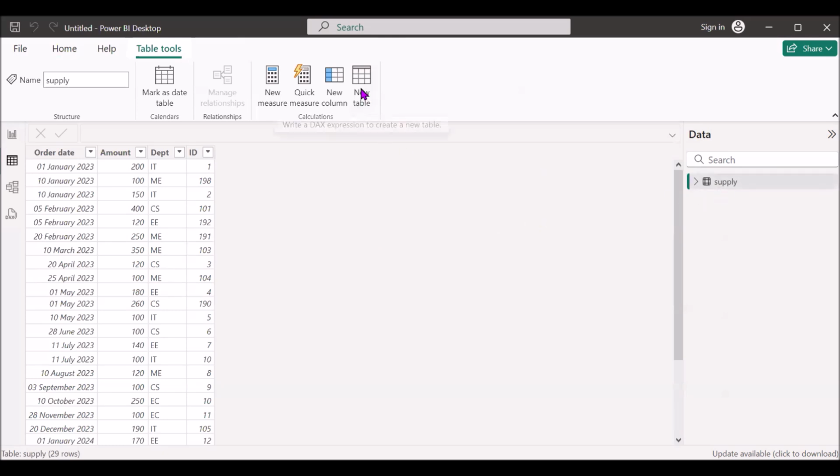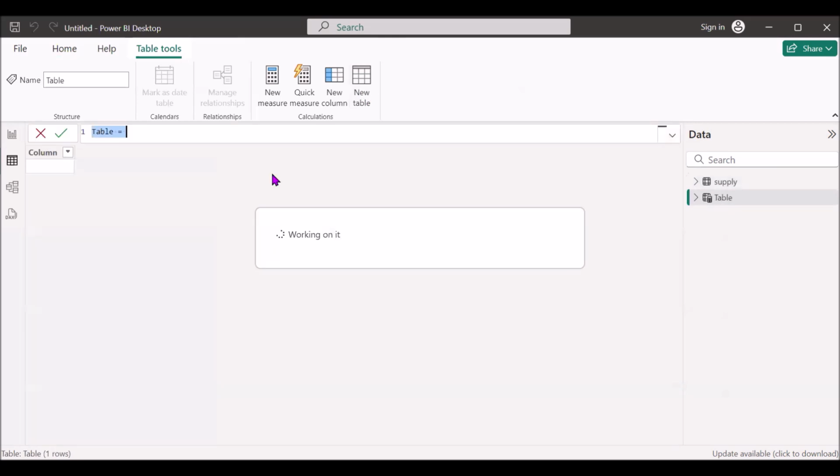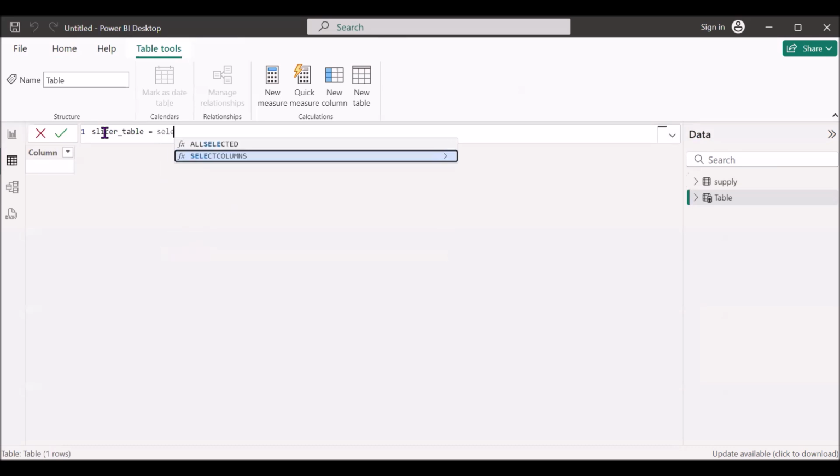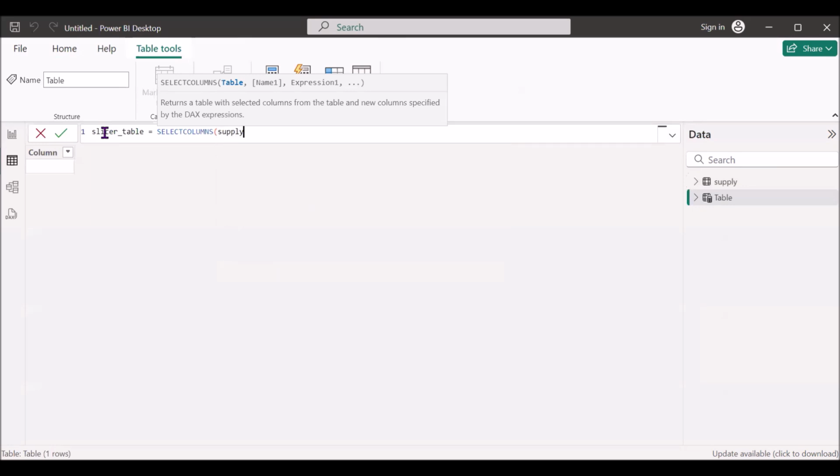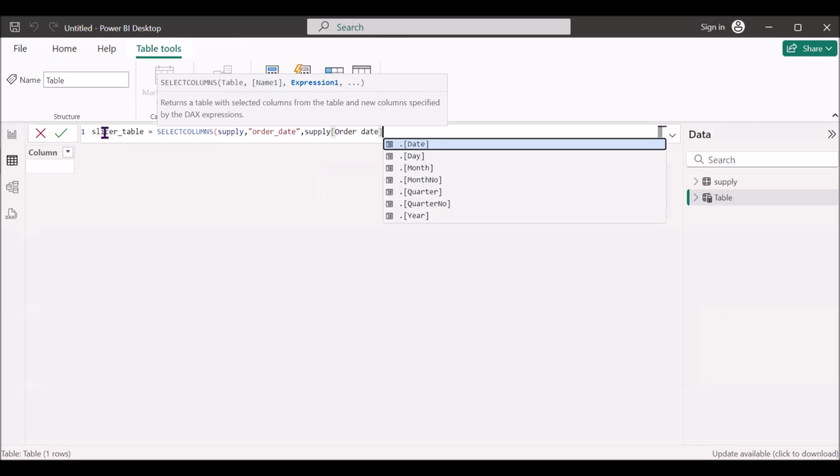So let me create a new table, and this table we will use for the slicer. Let me give it the name slicer table, and use select column. With the help of select column, first we need to select the table from where we are planning to take that column, and now we need to assign a name. Suppose I'm taking order date as a column name, right? And what will be the value inside the supply table? Order date will be the value, right?